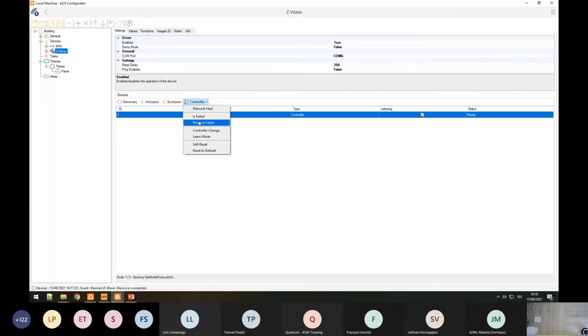The is failed and remove failed options are used when, let's say, a device stops working or breaks down, it's not in the project, and every time you click discovery, if it's included, it's always going to show up. So if you want to remove that device, you simply tag it as is failed and then remove it. A nice little feature that we have here also is the controller change. This is used when we want to transfer the devices from one dongle to another. So there's no need for you to exclude all the devices and then include them into a new dongle.